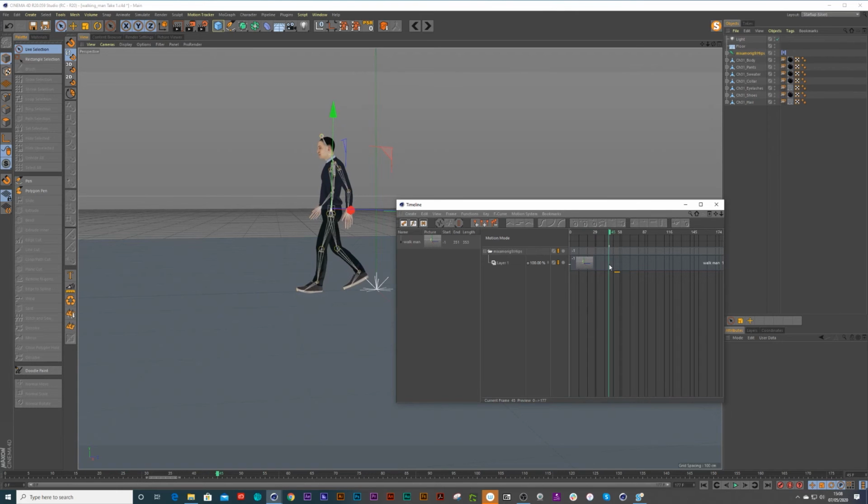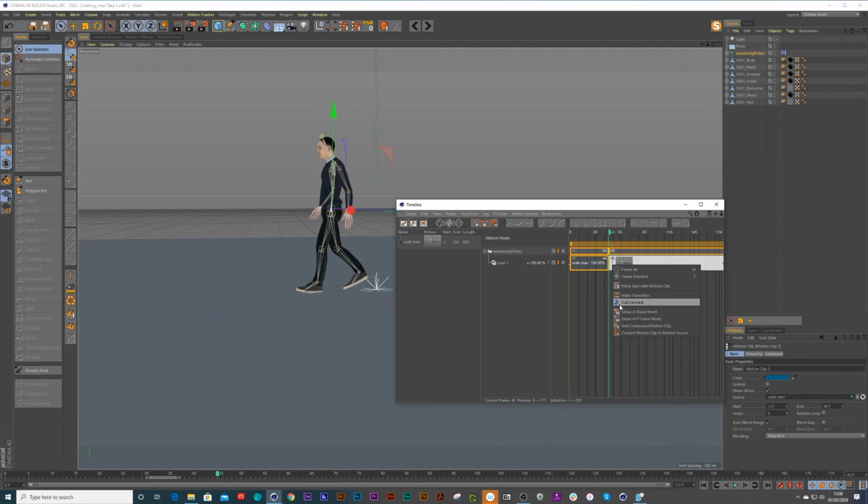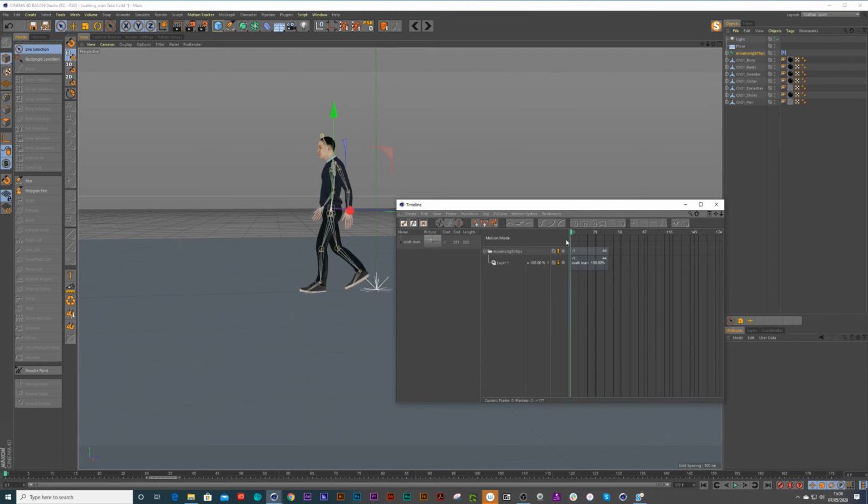Right where it stops. Scrub until where it stops, about there. Right click and cut. And then get rid of it. Boom. Okay, now we should have a perfect walk cycle.